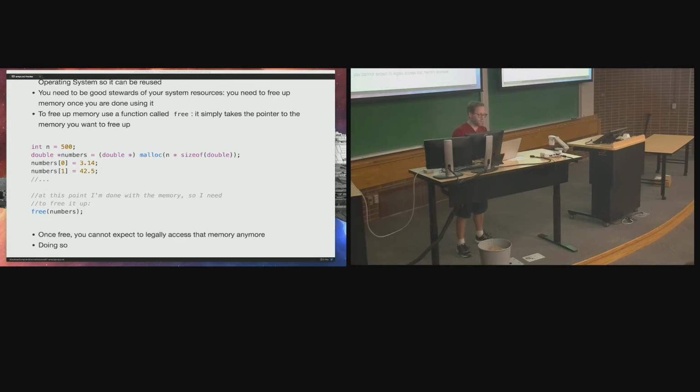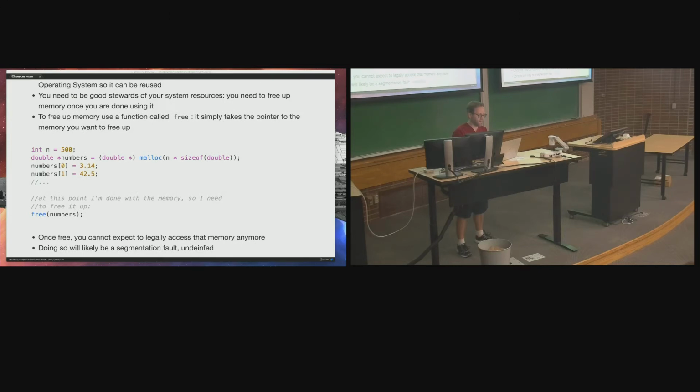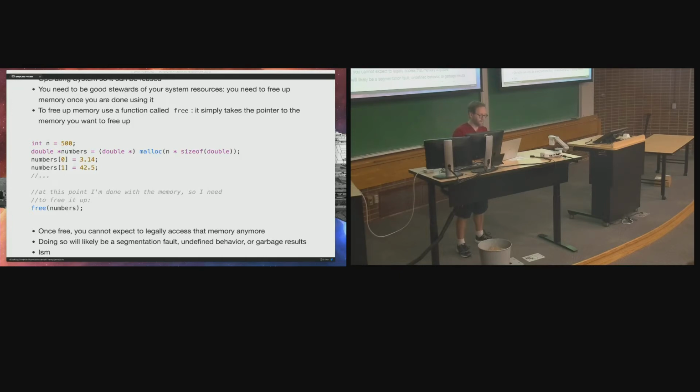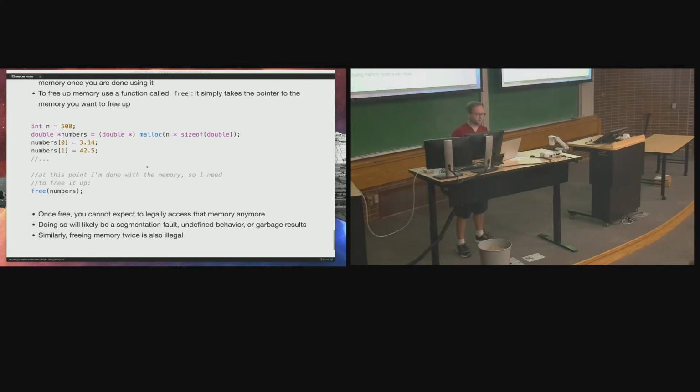Doing so will likely be a segmentation fault or undefined behavior or garbage results. Undefined behavior, right? Similarly, freeing memory twice is also illegal, right? And probably leads to a segmentation fault. Let's try it.